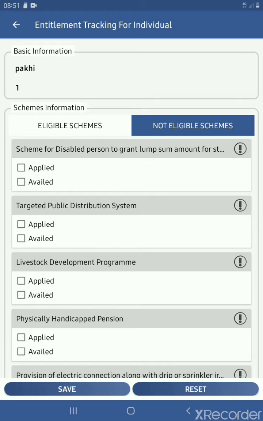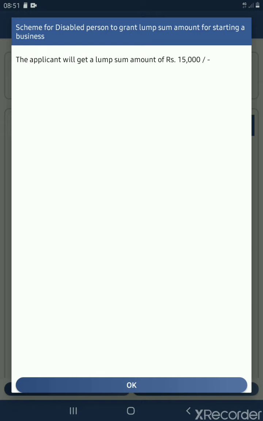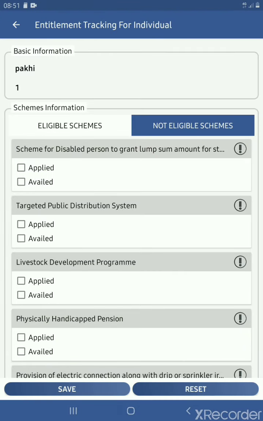For every scheme on the extreme right, there is an exclamation mark. If we click on this exclamation mark, we can see the details of the scheme, like all the benefits which are to be provided in a particular scheme, we can see from here. So it happens sometimes that even the enumerators or the beneficiary doesn't know about the benefits of all the schemes. So for that purpose, to ease that situation, we have this exclamation mark over here.